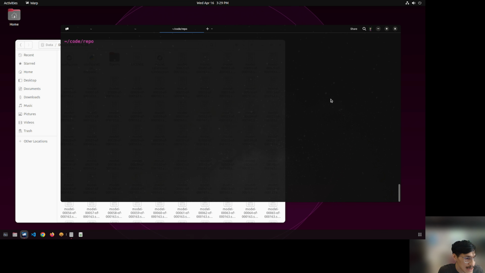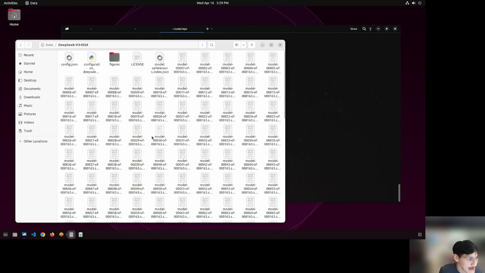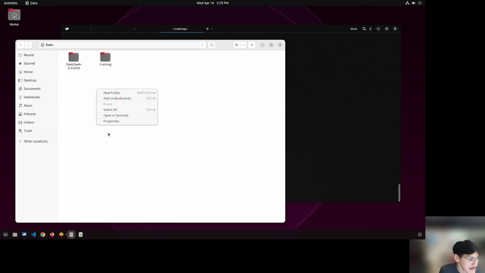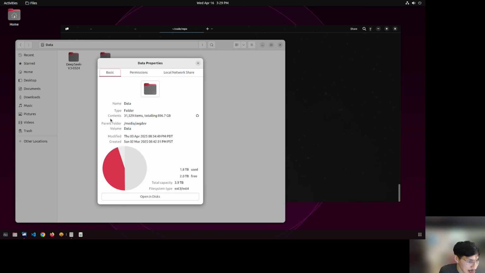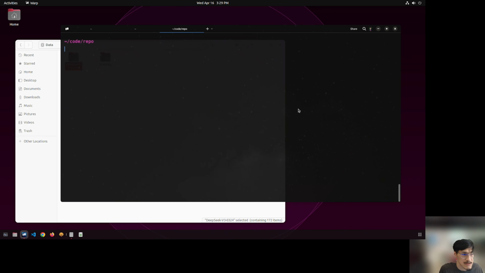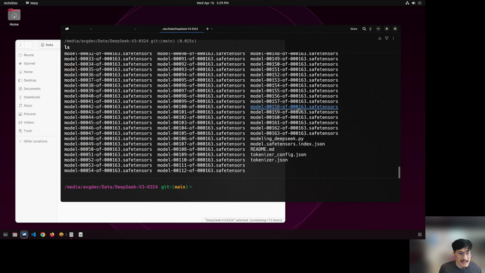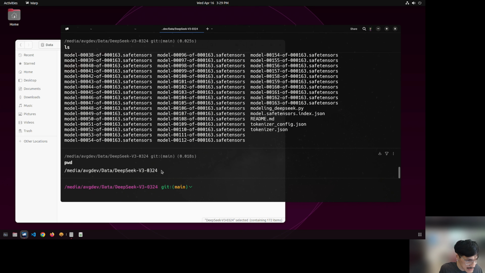So, where is our stuff? Well, we mounted this drive in media average dev, and then we're just gonna look to DeepSeek. So if we did cd media average dev data DeepSeek, oh, it's already there. Okay, we have everything in here that we need. So we can just do pwd to get this entire path. We're going to need that later.